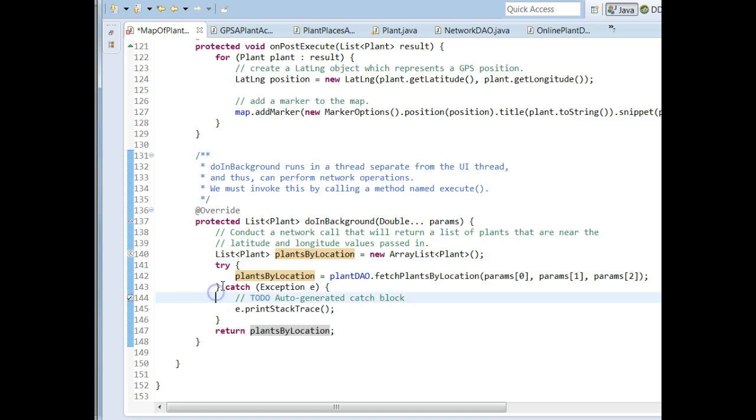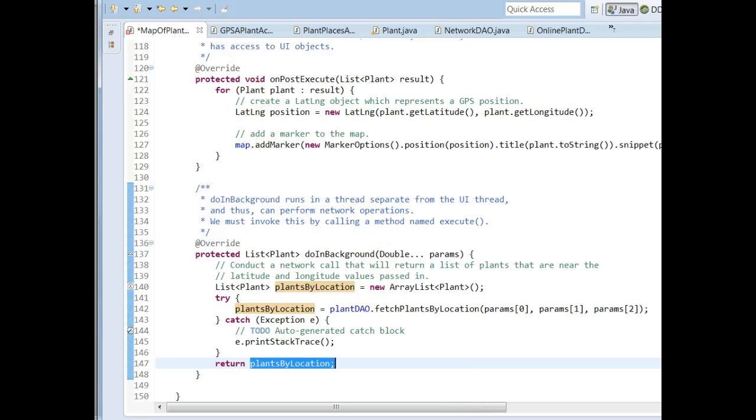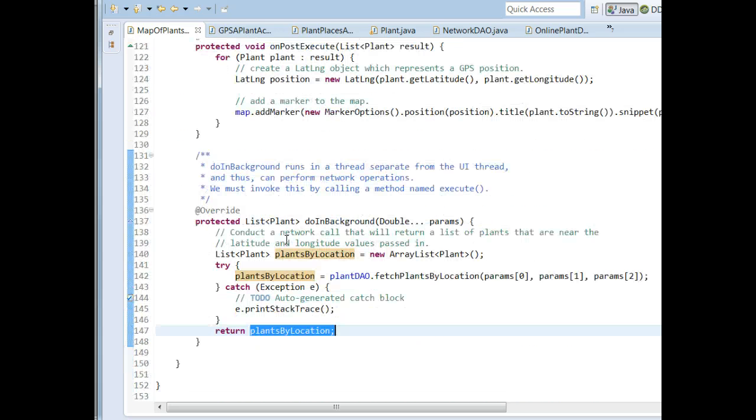If something goes wrong and we go to the catch, it's just going to return an empty list. So that's a little way to bulletproof our application. Believe it or not, once I hit save, our map of plants class is now complete.